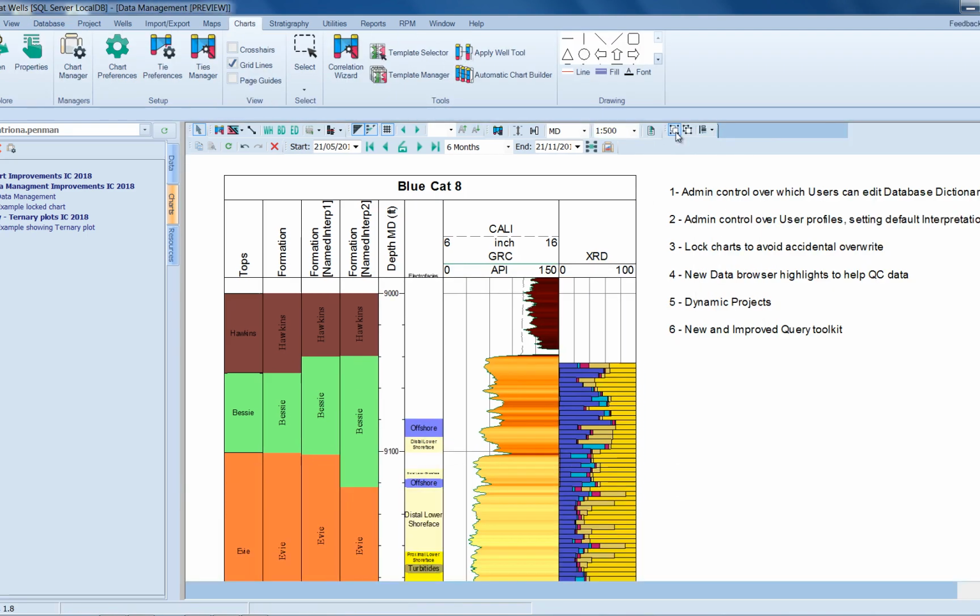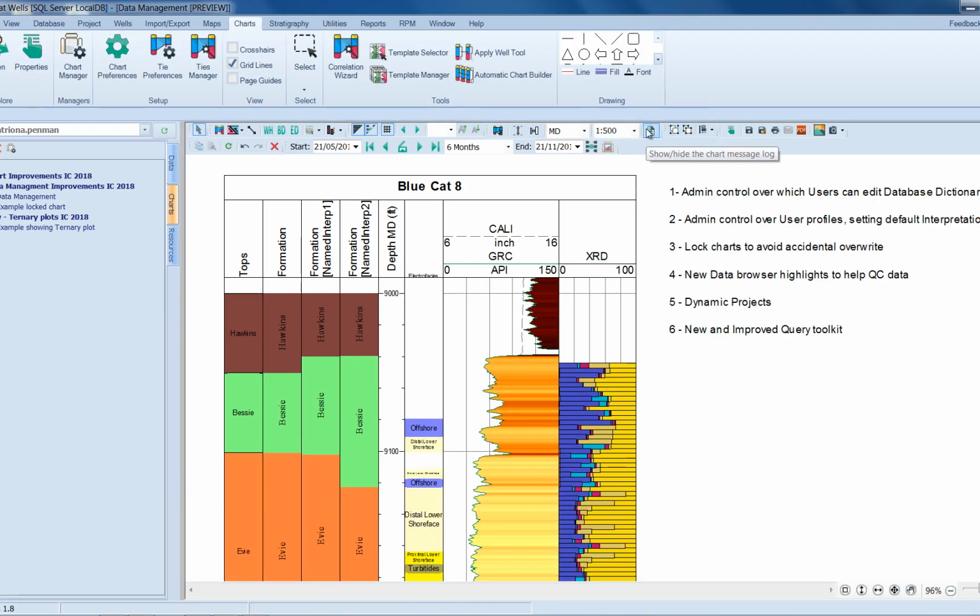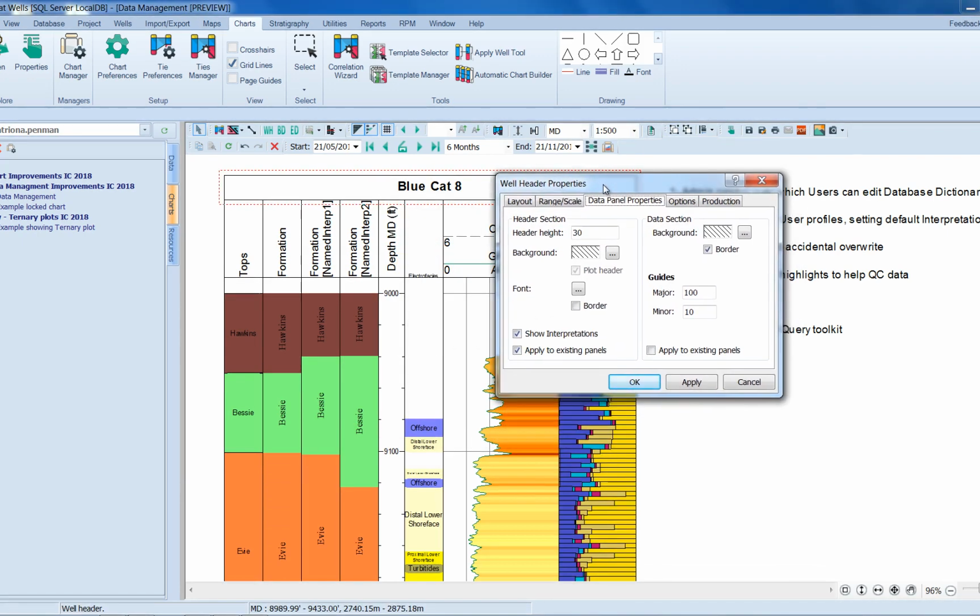When it comes to visualizing and seeing this kind of information, we have a new option underneath the well header properties. That's this simple tick box, show interpretations, which you can see is applied when you have multiple entries, multiple data panels looking at the same data within different interpretations.